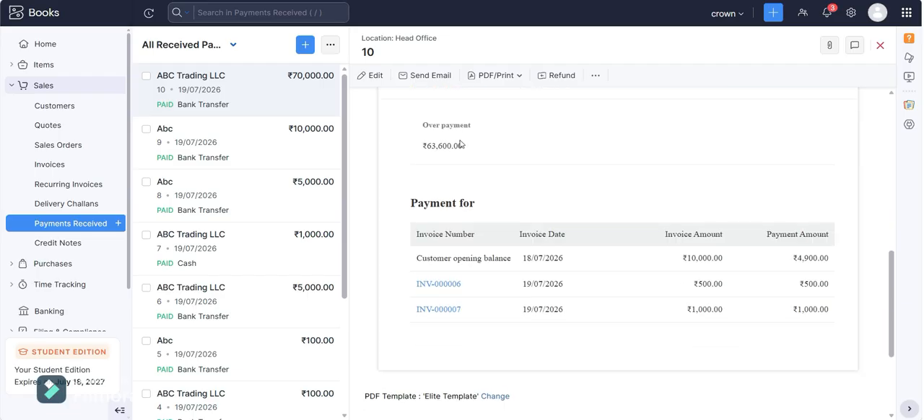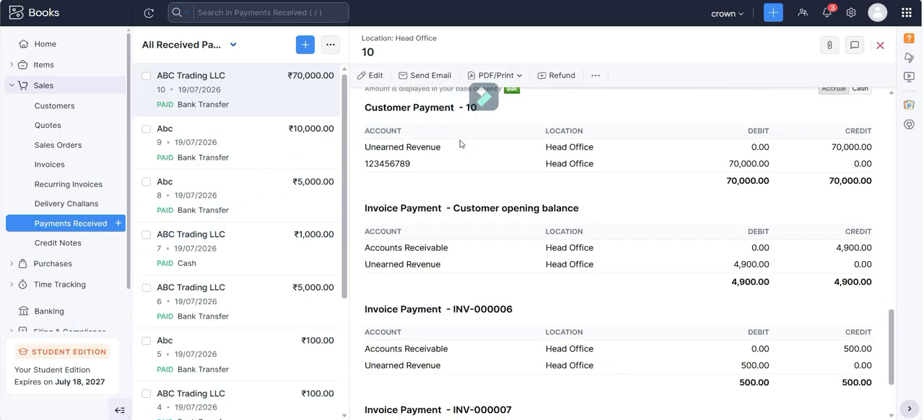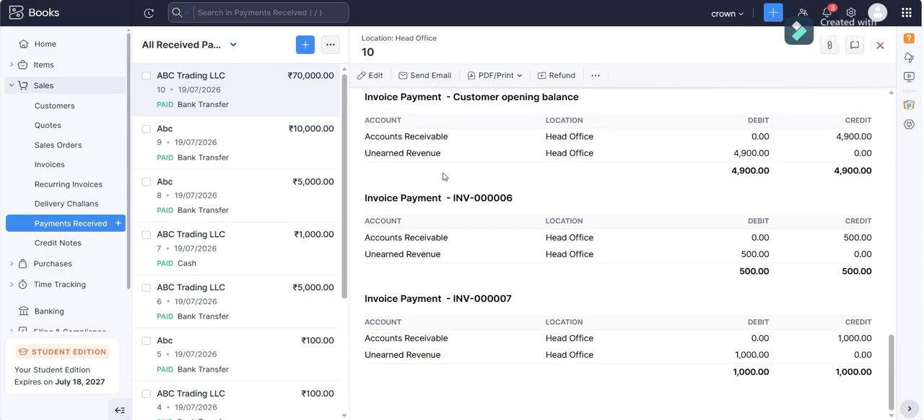So you can see the journal entries that are appearing here.